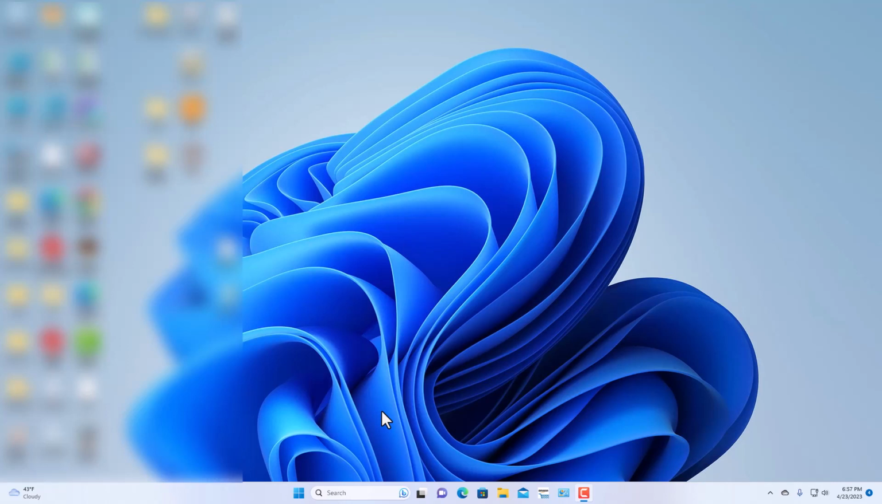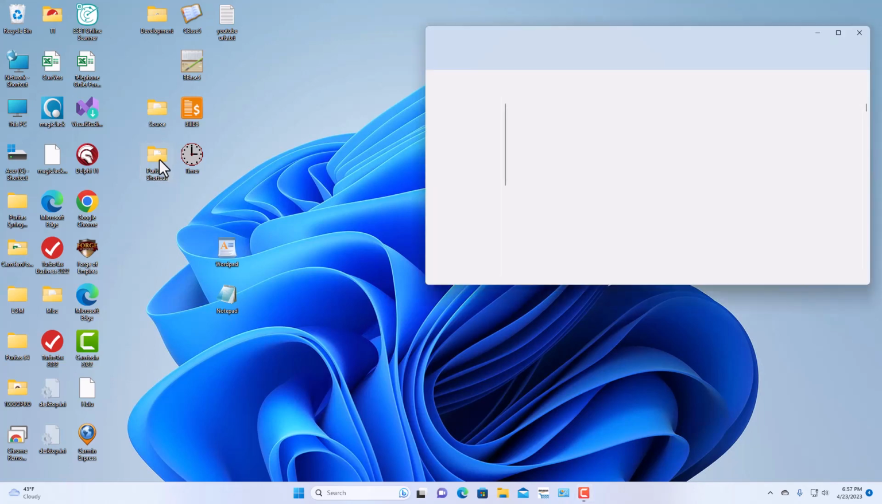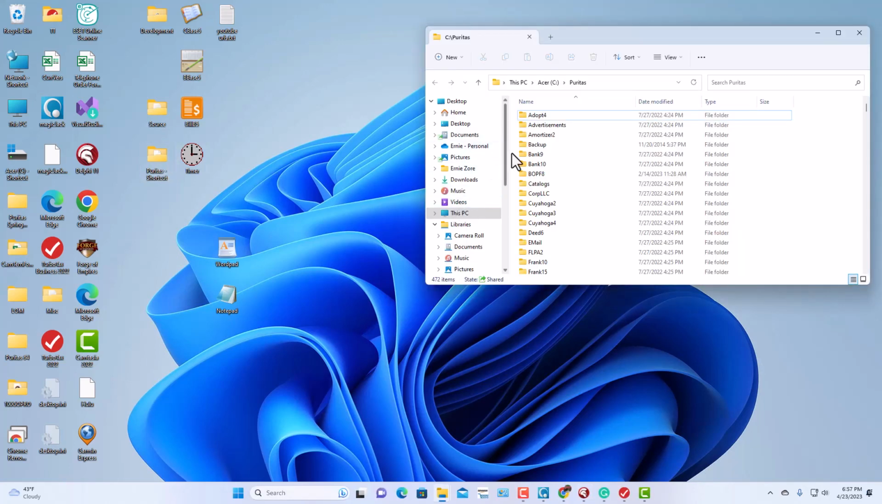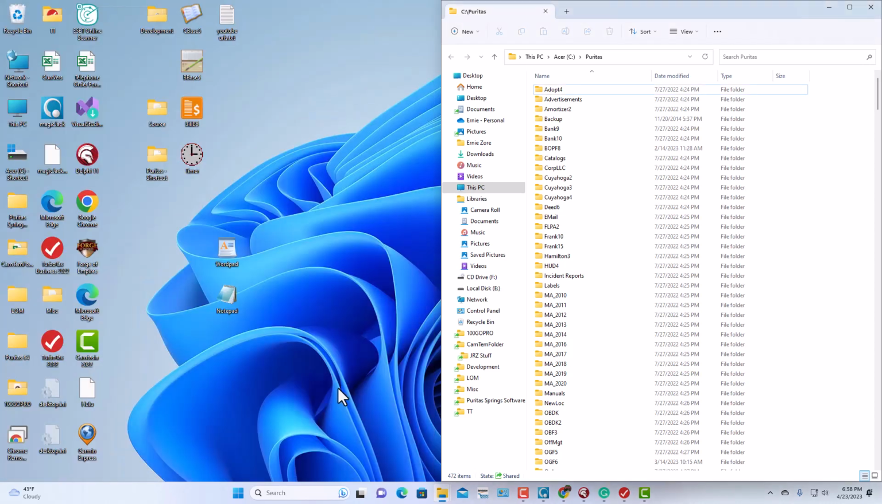Now I'm going to explain how this can be used to back up files or drag files from one place to another. So let me grab a first folder. I'm going to go to this Puritas folder and set it up on that side. And then what's next? I will go to, where is that? That's on this PC.